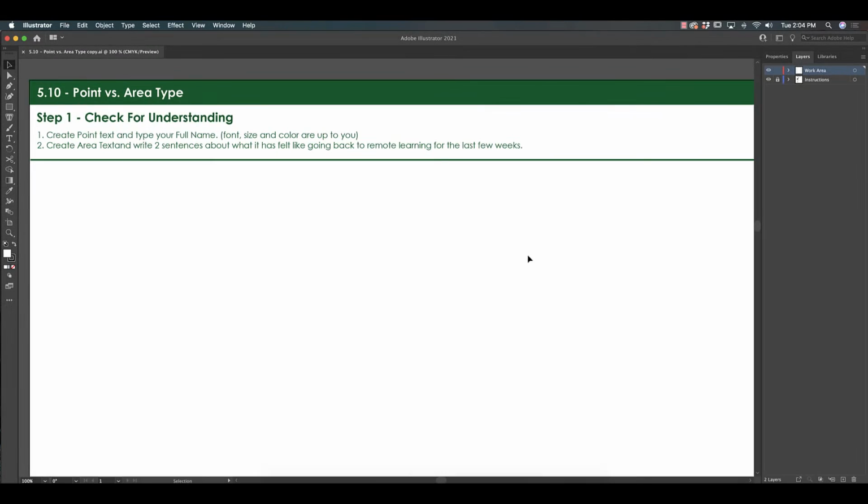Today in class, we really went over the difference between creating point type and area type in Illustrator, the benefits of them, and why you would use one versus another. So for your check for understanding, you're going to make each type. So first one you are going to do is point type. To create point type, all we need to do is activate our type tool and simply click anywhere on our page. For our point type, we are going to write our name, okay?